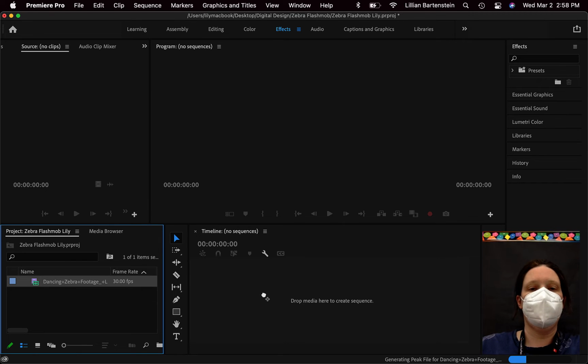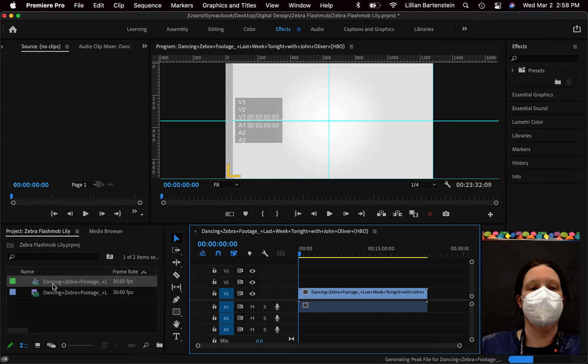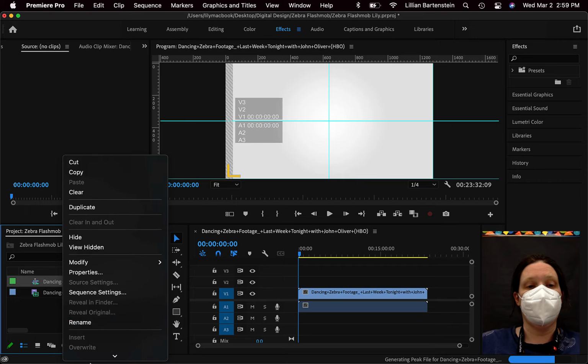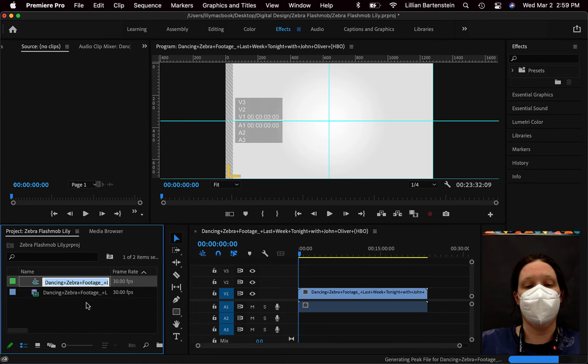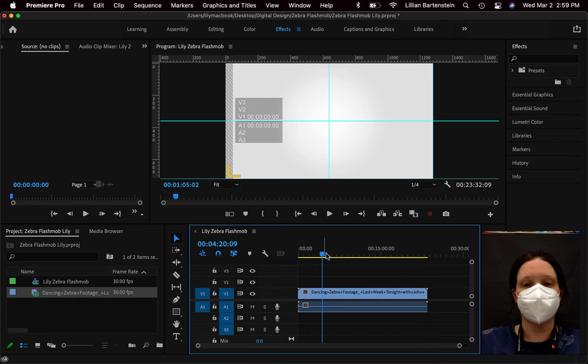To start a sequence, I can just drag this video into the timeline, and it will create a sequence, which is what this little guy is with the many layers, okay? That's a sequence. It'll create that sequence now over here. This I probably want to rename. So if I right-click and slide down, I can rename this to, okay, Silly Zebra Flashmob. So this is the whole piece of footage.